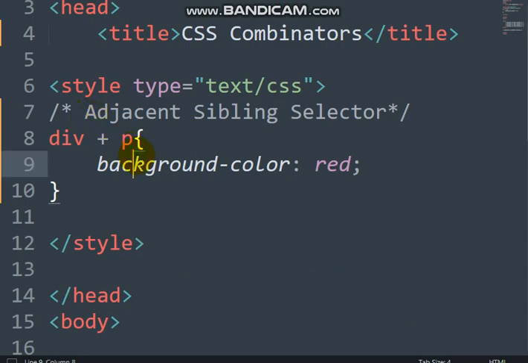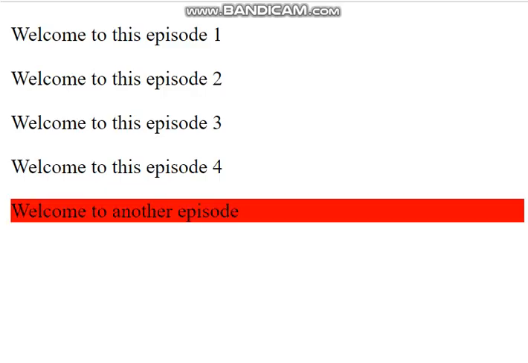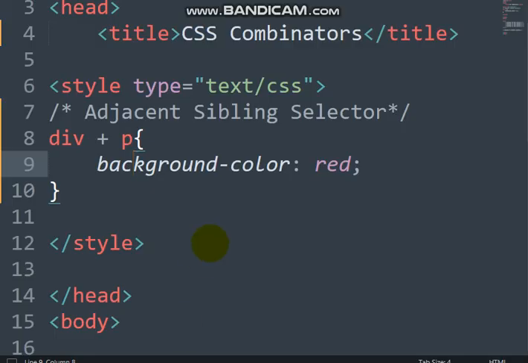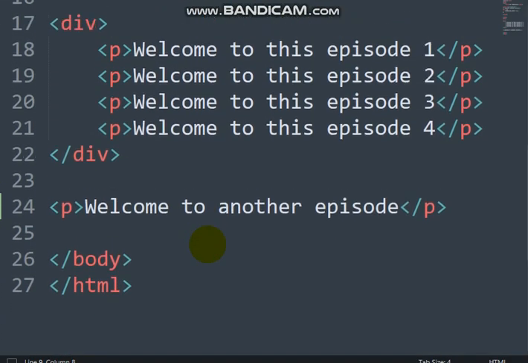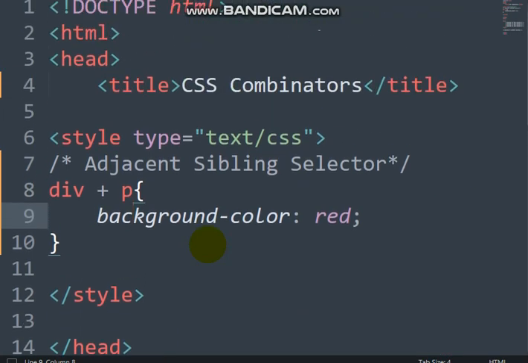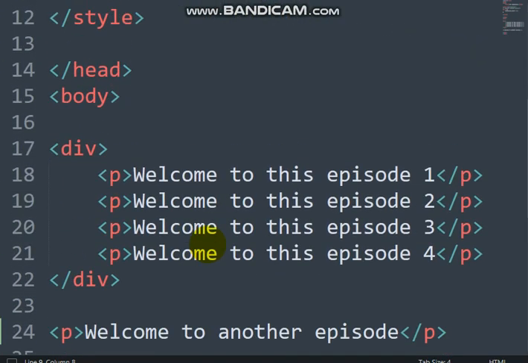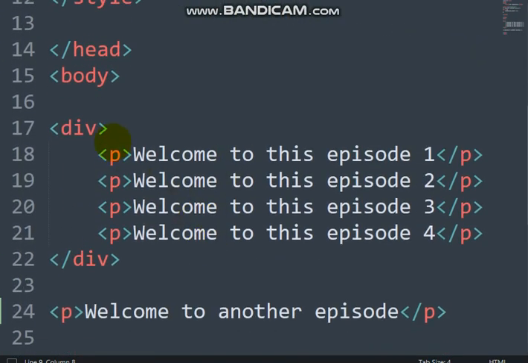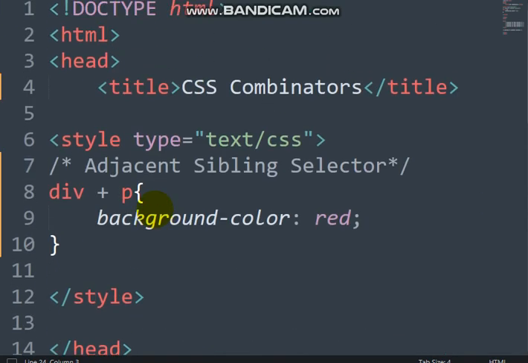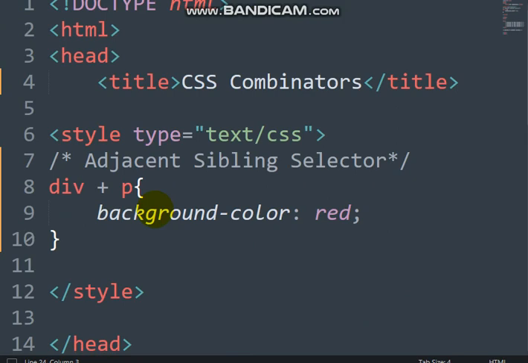Now let's run this and check what we have as background. You can see "welcome to another episode". So another episode is a sibling. That is why it takes div plus P. It means after a tag called div, any tag called P that follows it will have that effect. That is how adjacent sibling works.